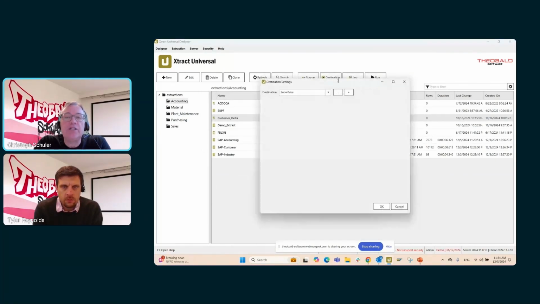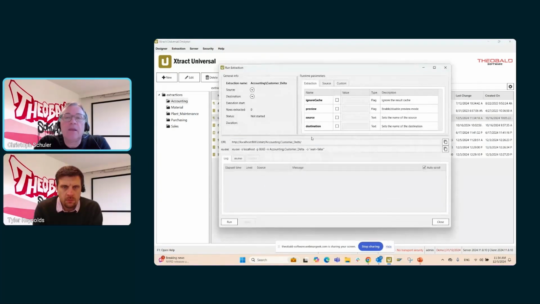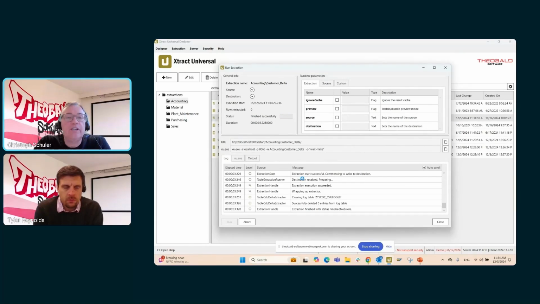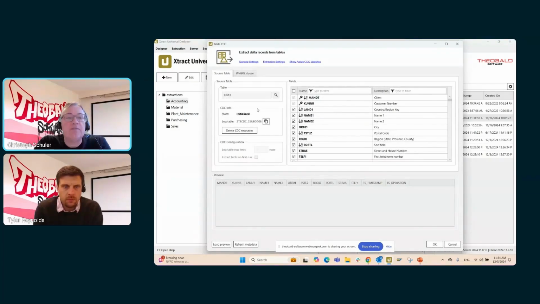Let me actually change the destination real quick. Okay. And I'm going to run this once to initialize the customer delta. Yeah, so this goes very quick. It doesn't extract any data. It just initializes this table for delta extraction. Yeah, so now it says initialized. There was a log table created, which will now capture all the logs for my customer record changes in SAP.